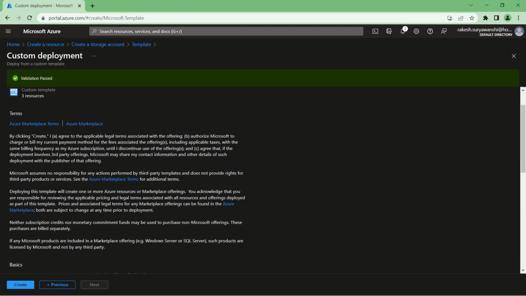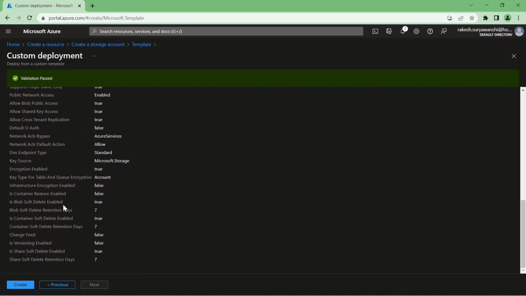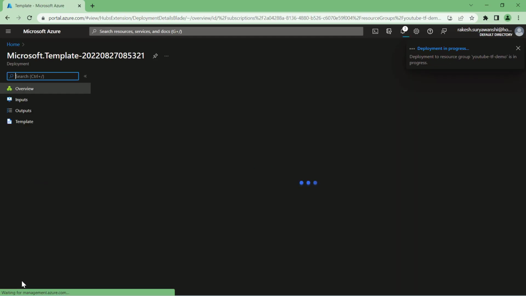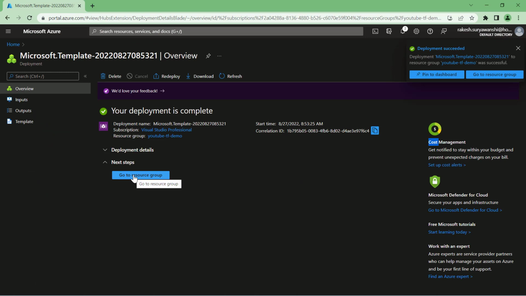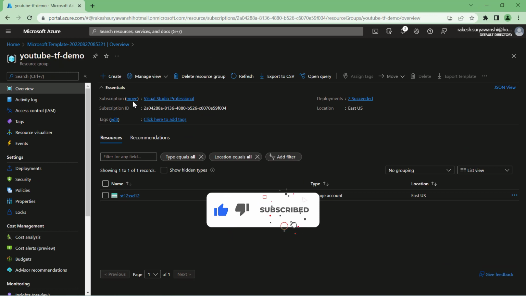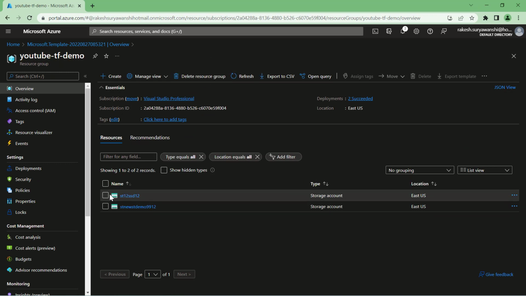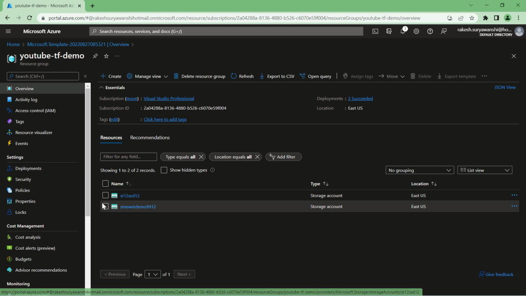and that will give me an option to read the terms and conditions which I should agree to in order to create a resource, which I do. Then I'll click on the create button to create another storage account, and this time with the ARM template. So our infrastructure resource is created successfully. If I go to resources and look carefully, we should have two storage accounts. One of them was created manually directly from the portal, and the second one was created from the portal but with the help of the ARM template.